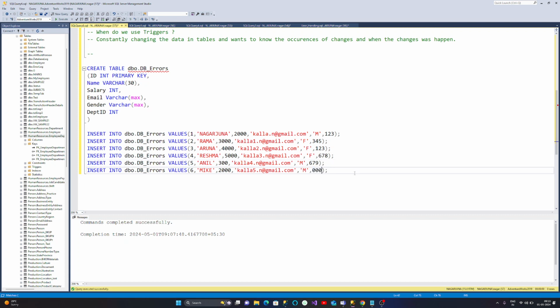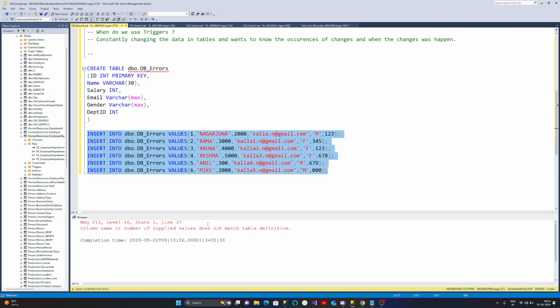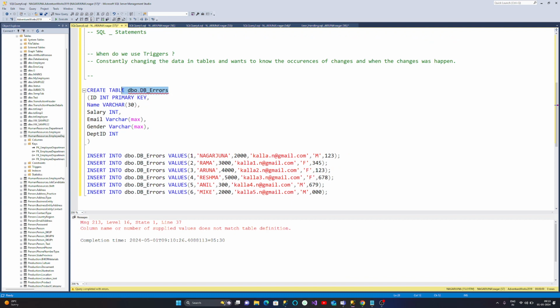Okay. Yeah. So now I'm just inserting some values into this table. Column names are supplied values. Okay. 1, 2, 3, 4, 5, 6. 1, 2, 3. Correct only, right? What did I miss here? Oh, sorry. Where is my table? EMP, right?